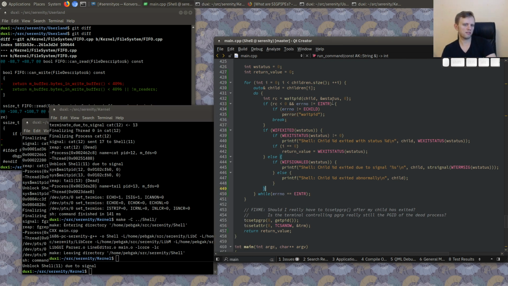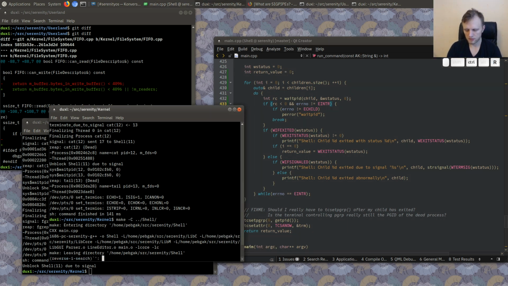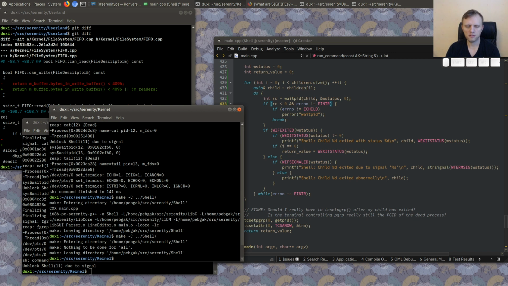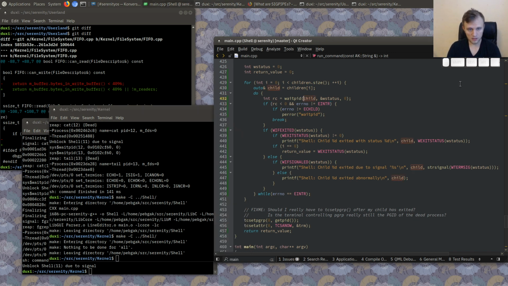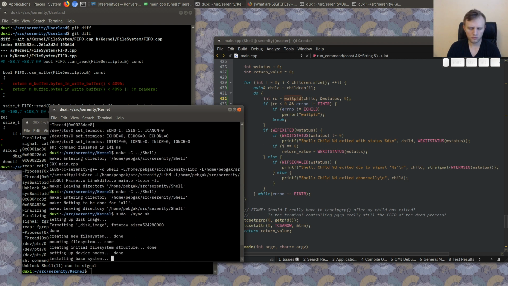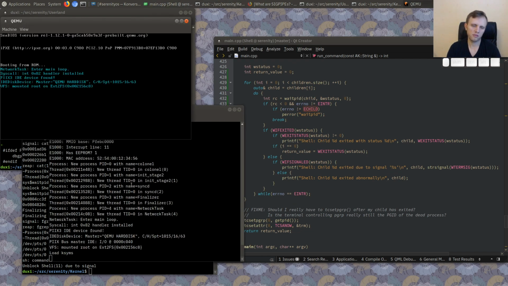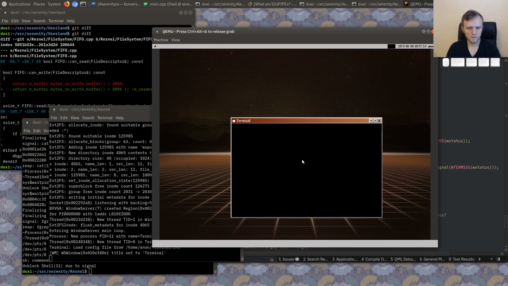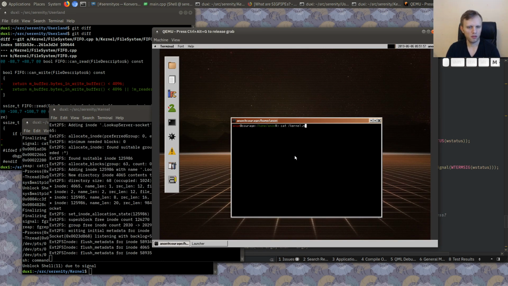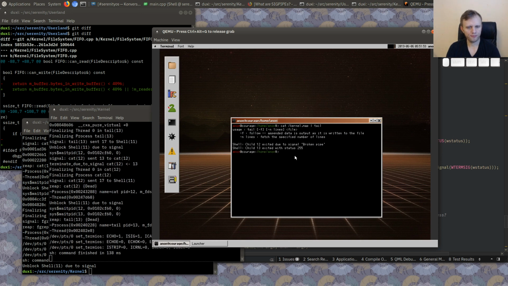Because the thing is that EINTR is what you get from a syscall if it's interrupted by a signal. It's unrelated to the pipe signal, but if somebody signals the shell during waitpid, then waitpid will return EINTR. We have to handle that. But if waitpid simply fails because that child is no longer alive, that's okay. We should just not print. Kernel, make tail. Yeah, okay, I think that's better.